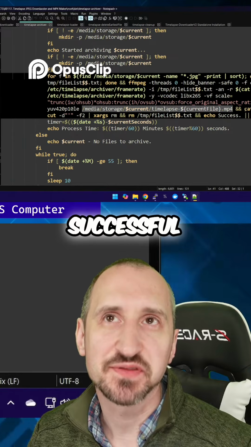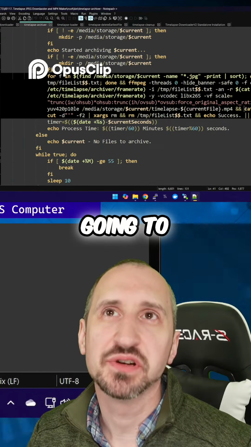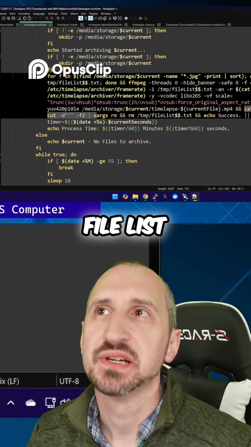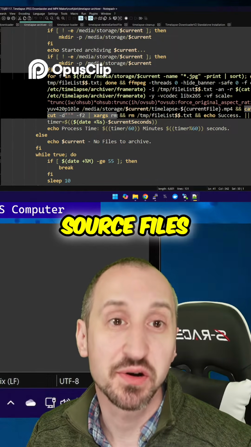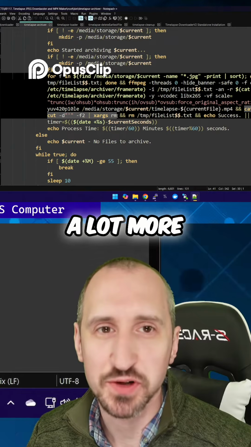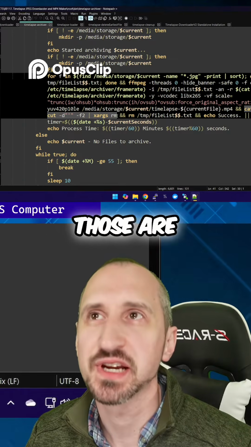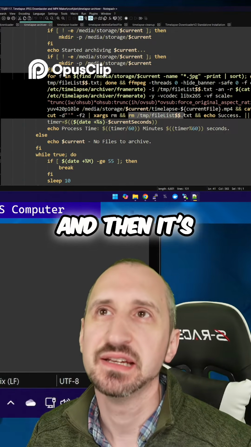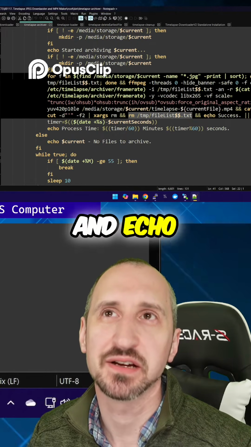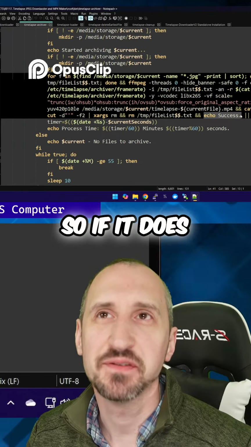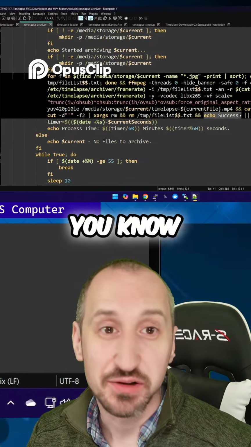If that is successful, it's actually going to go through that same file list, and it's going to remove those individual source files. So all the JPEG images that take up a lot more space than the MP4, those are going to get deleted. And then it's going to clean up after itself and remove the file list as well, and echo success.